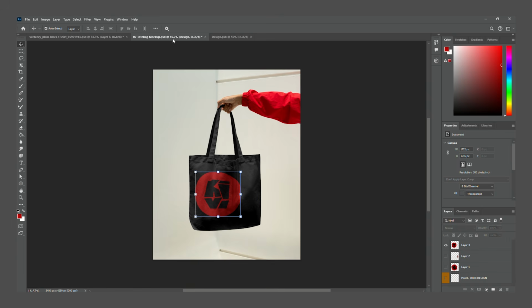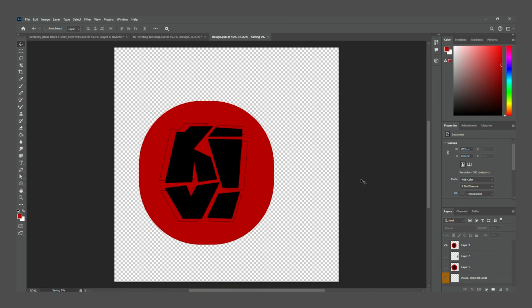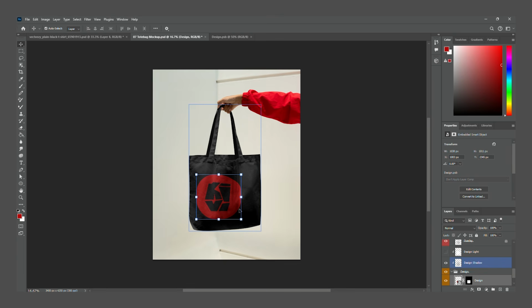So once you saved it here, it'll reflect on the mockup, so you can move anywhere, you can make adjustments, and as soon as you save it, it'll reflect on the mockup. So that's how easy it is to apply the mockup.